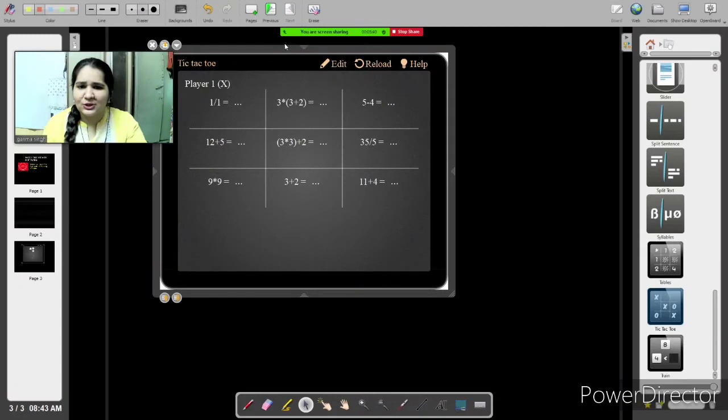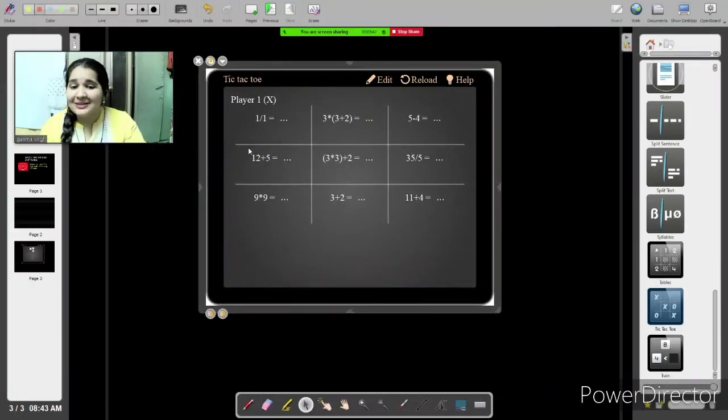So X and 0, that is tic-tac-toe. Tic-tac-toe is something that we play X and 0 in our notebooks, but here it is fun to play with your students. That is, this is all about multiplication, division. So you need to just plug in your numbers, that is 1 divided by 1 is 1. Now I need to just search where is one more 1 coming up. So like here, and then this is player 1, player 2, and then you can play it out.